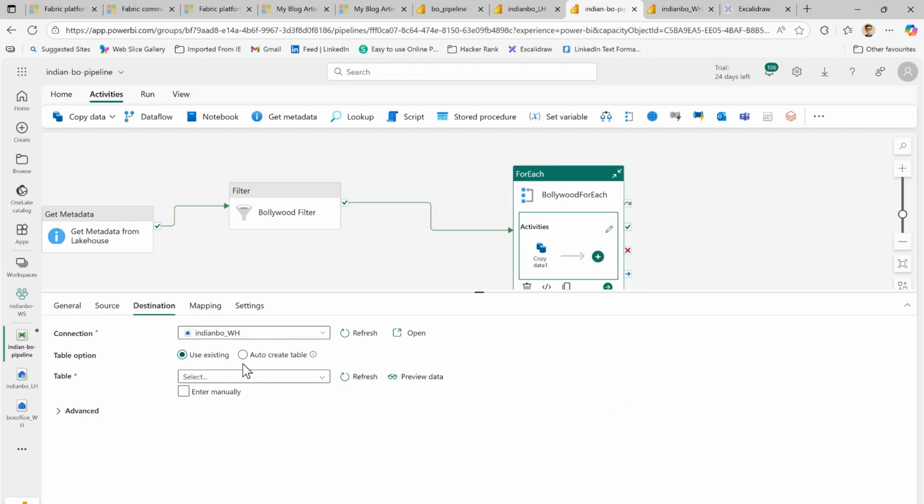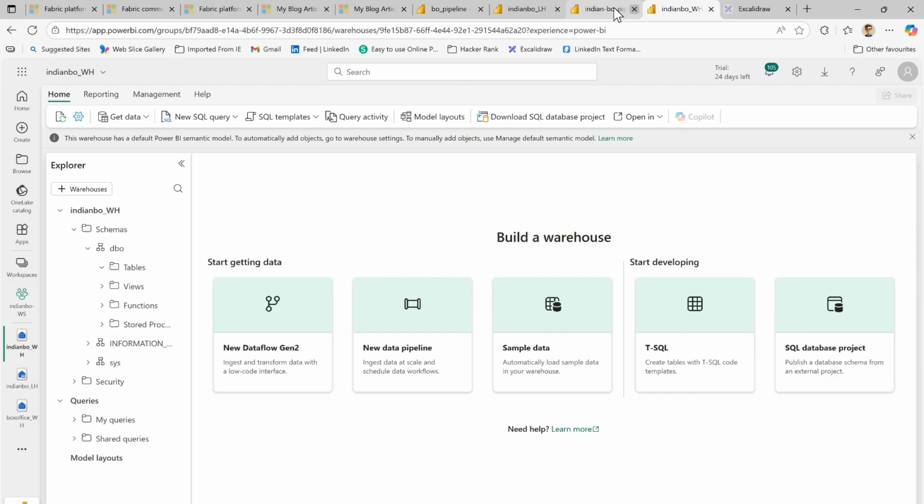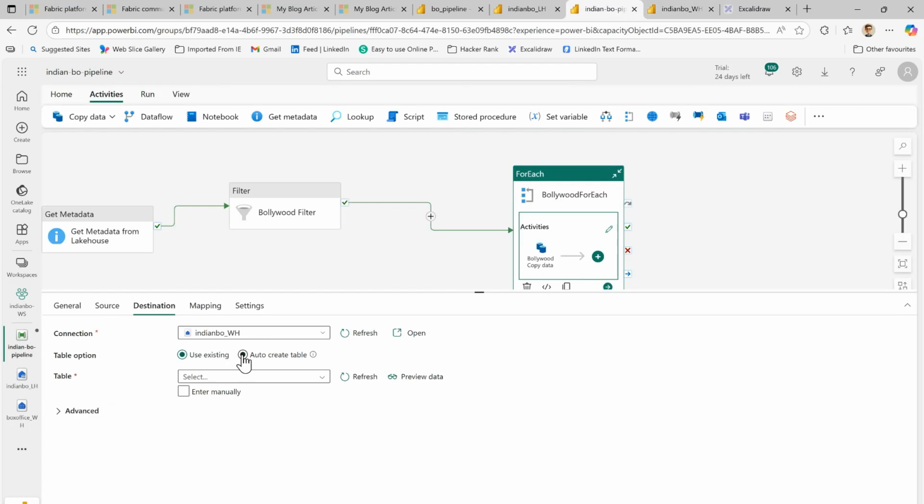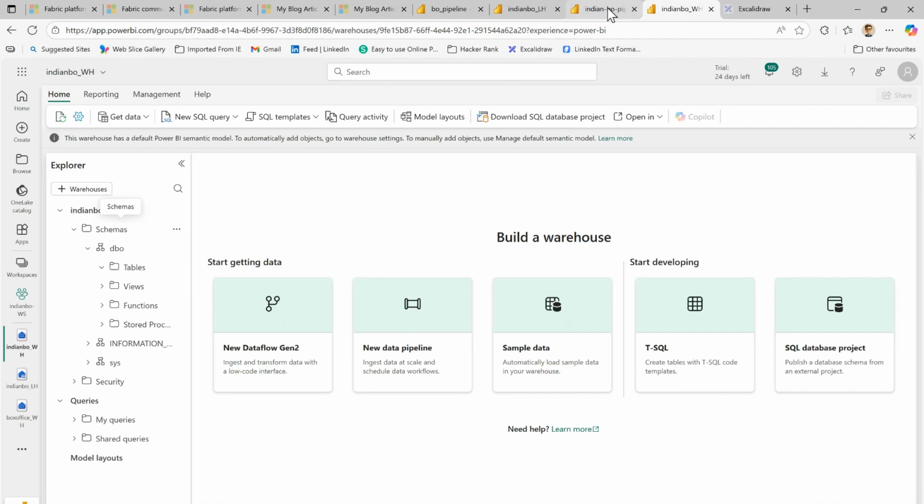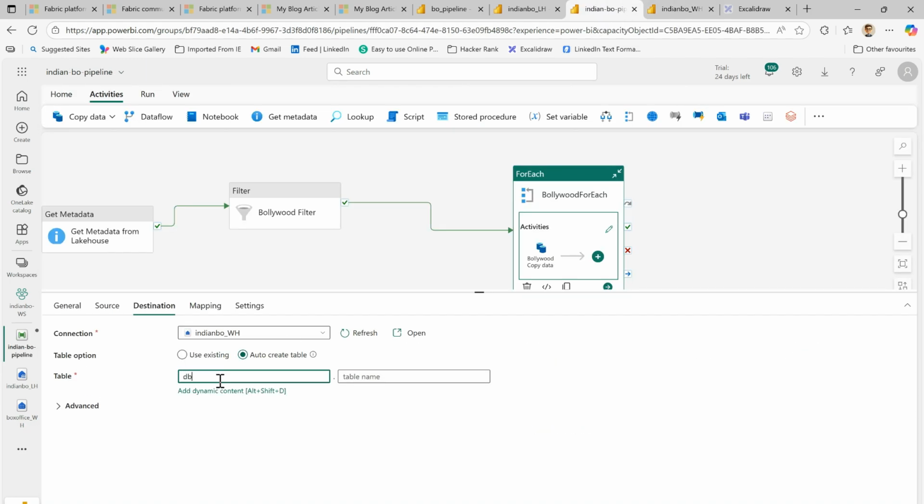Now my intention is to create a new table, not an existing table, because I don't have any existing tables here. So I'll select auto create, and my schema is dbo. I'll type dbo, and I'll give the table name as Bollywood. Okay, the for each is also configured.